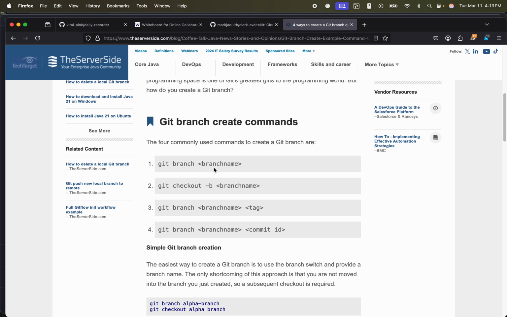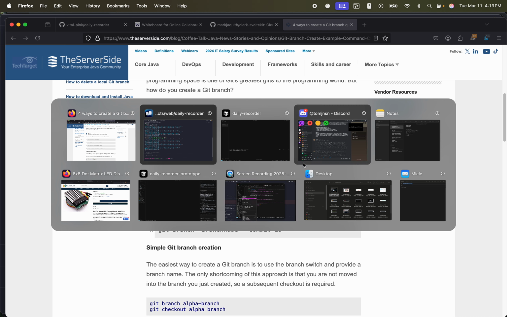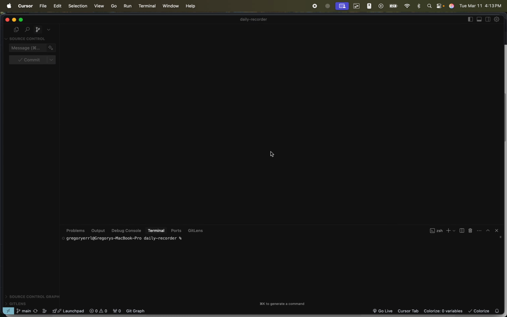You can use this, but here's how I do it. Since Arnold, I believe you are using the terminal to pull and push commits, right? If I remember correctly. Yeah, you can also use that. But for me, here's how I create the branch using GitLens. Create branch.